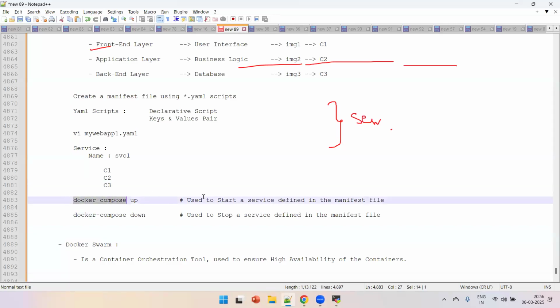VI editor for writing the script, right? Yeah, we use the vi editor to create a new file, and there we'll write a script and save the script. Once the script is saved, from the same path, you run the command docker compose. Easy. Yes. So this my web app 1.yaml is the manifest file. Yeah, that's right, which includes YAML scripts. Okay.